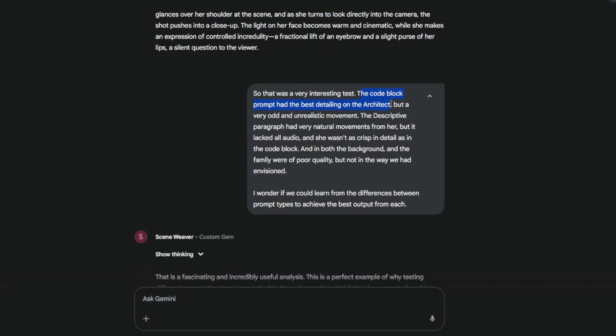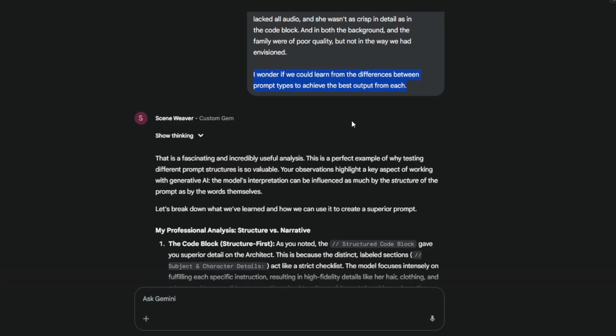The code block had detail on the architect, but very odd and unrealistic movement. And the descriptive paragraph had very natural movements, which was nice. I liked that, but it lacked all audio, and she wasn't as crisp in detail as in the code block. And I pointed out that in both the background was awful. So I was hoping we could learn from the difference between the prompts and achieve the best output from both.